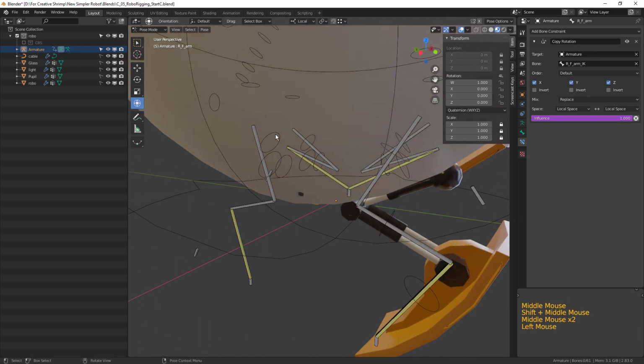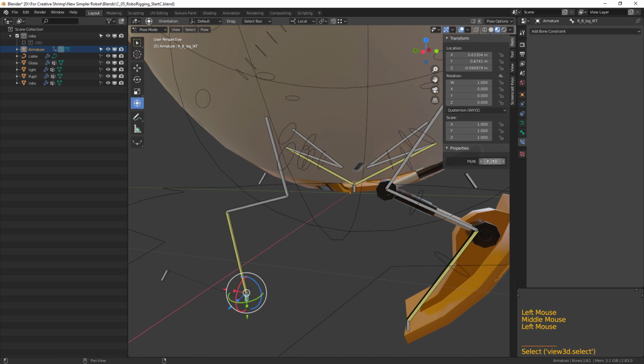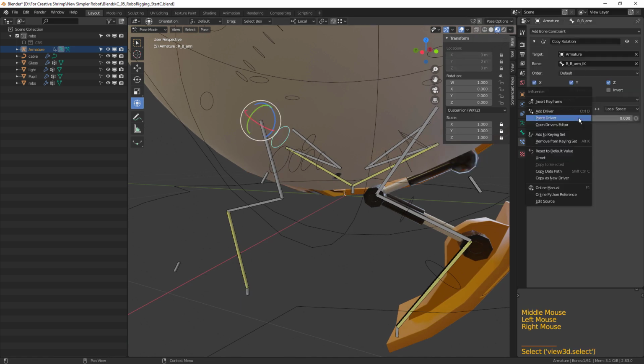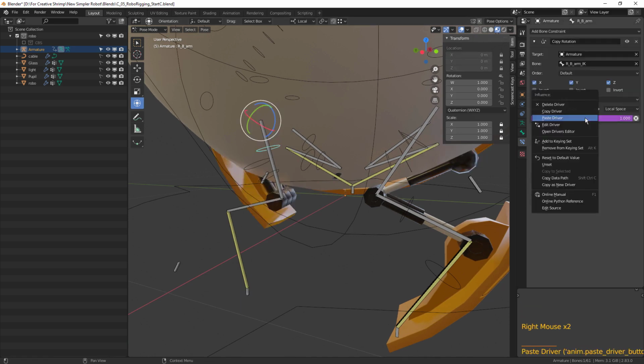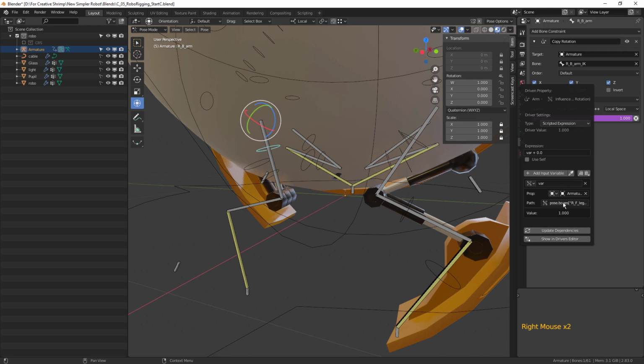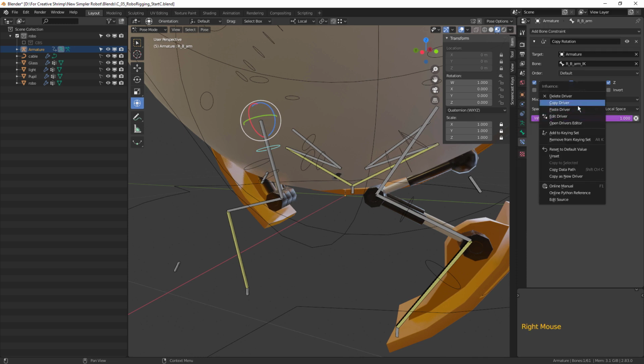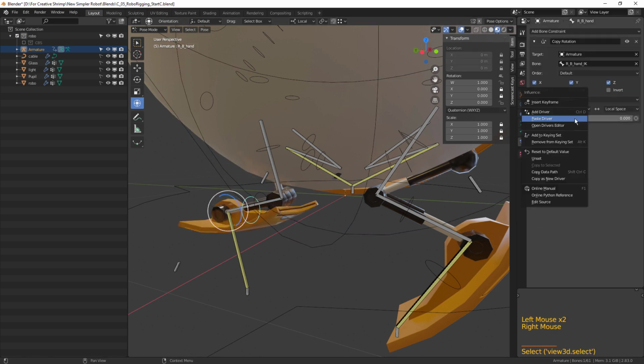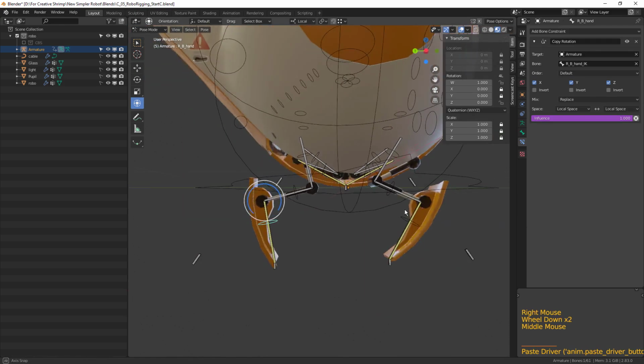And then let's actually rectify the other one by copying the data path here. So copy data path. Let's put it to 1. And let's grab this one and let's actually paste the driver, right click, edit, and let's just quickly change that. Control V, enter, update dependency, right click, copy driver, and select the other two and paste the drivers in. So now we've got a proper IK-FK switch on both sides.